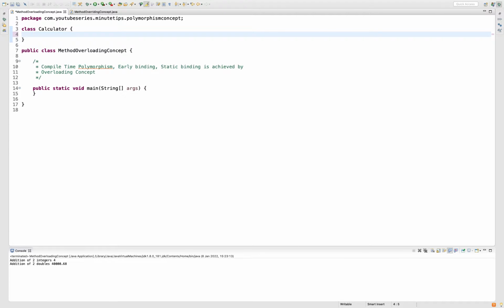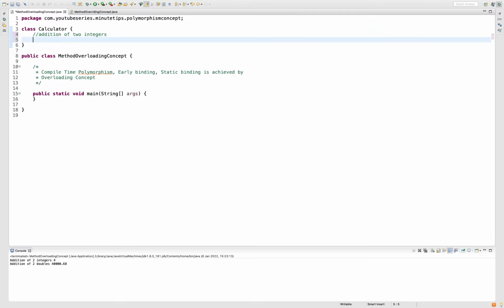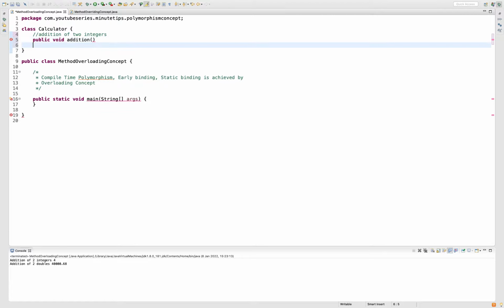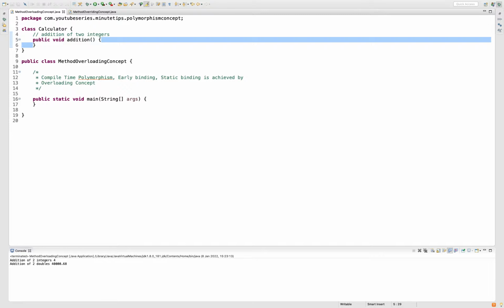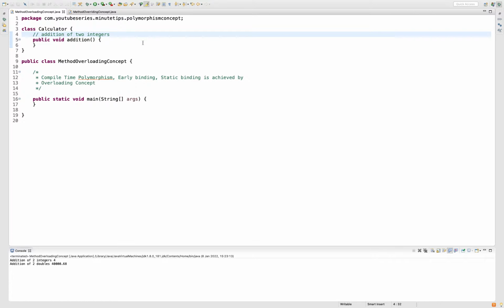Now let's say I got one requirement for my calculator. My end product is a calculator, and the requirement that I got is that my calculator should be able to perform addition of two integers. So what I did, I wrote one method, public void addition, and inside this method, whatever is my logic, it will be here.